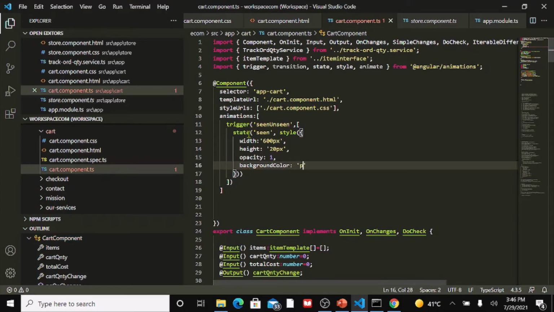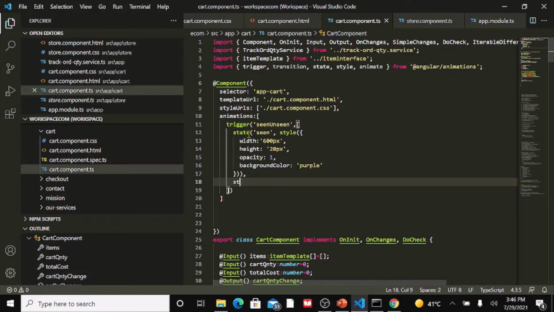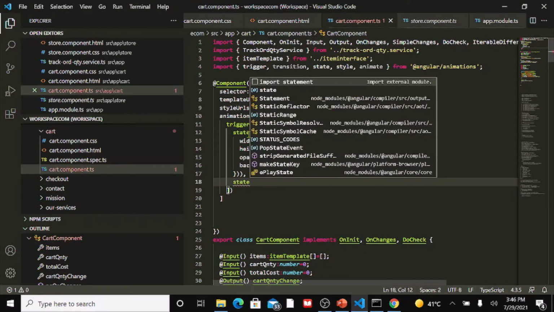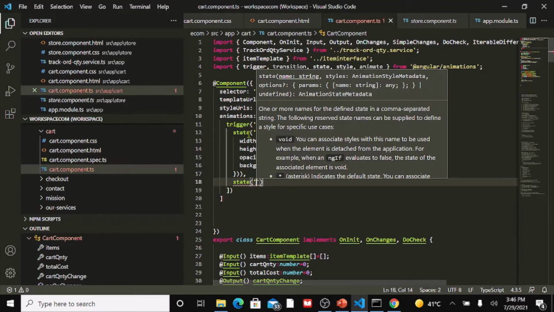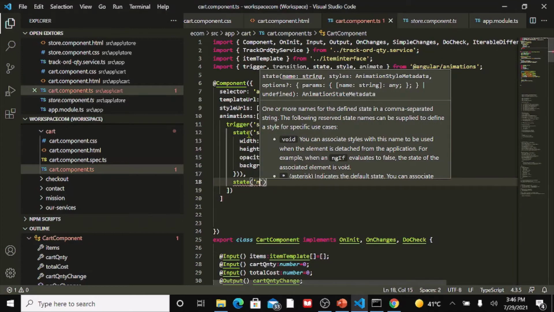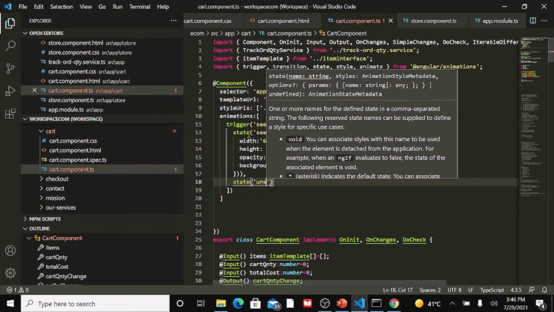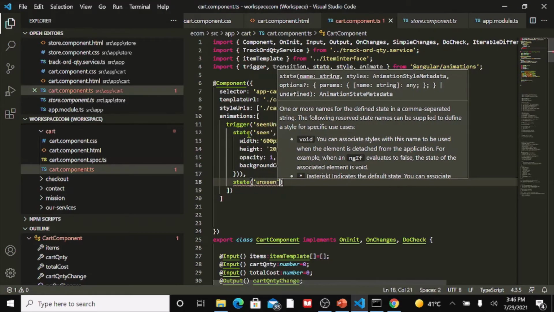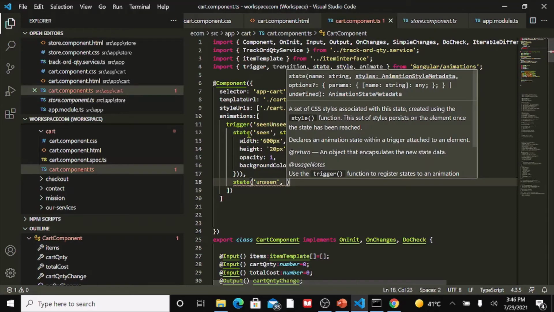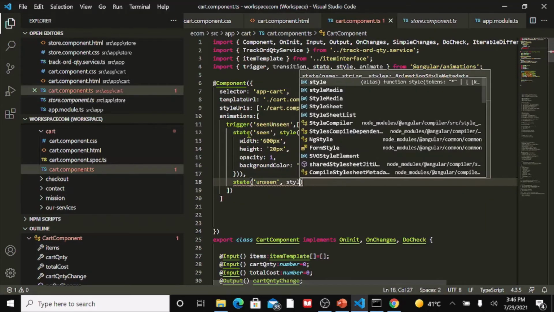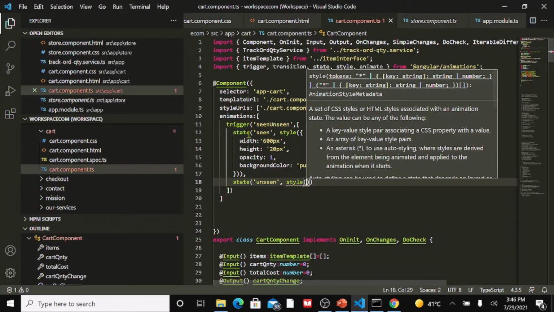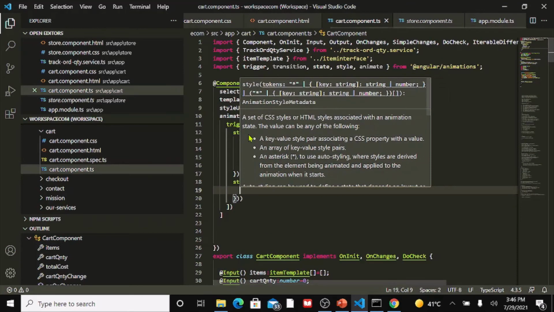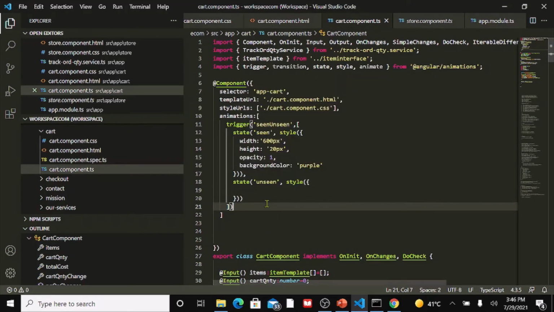Let's give it a purple. Of course, you can choose whatever color you like. Now after that state, the next state is unseen, right? So put in the name unseen there, comma, style, and open curly braces to put in the styling properties.